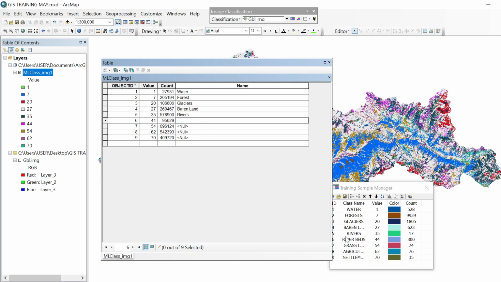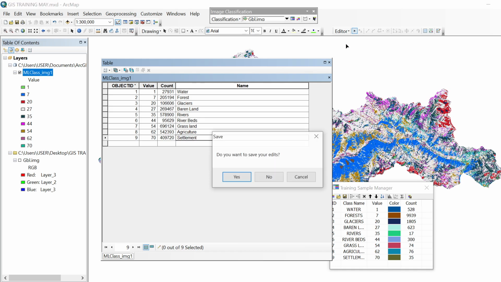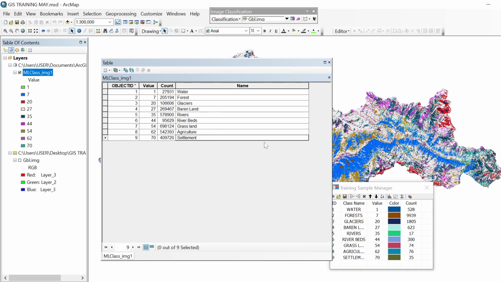44 here is river beds. And then we have 54, that area is grassland. And then we have 62, that is agriculture. And then we have 70, here 70 is settlement. Then we can go to editor, stop editing, and just say yes, save.